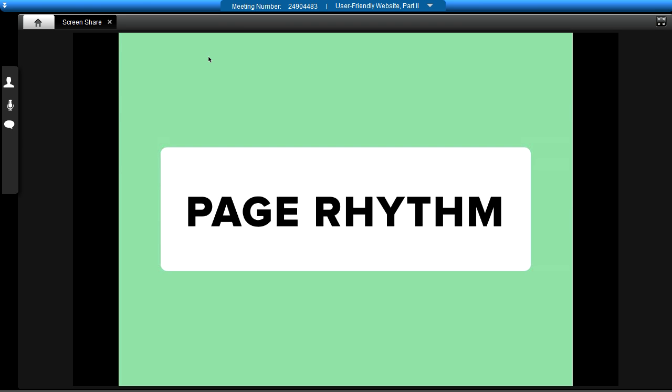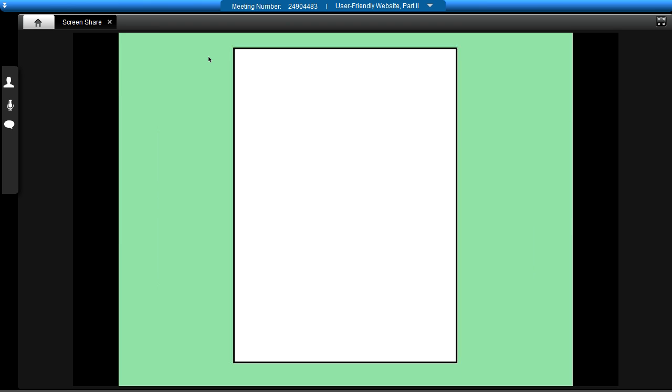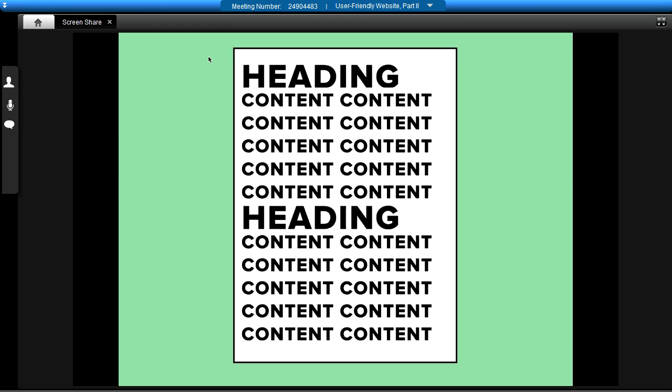Okay, so grids and typefaces can certainly impact the rhythm on the page, and page rhythm impacts how easy or how difficult it is to scan. So making it scannable is good. Let's look at some examples of good and bad page rhythm. This rhythm to me is all scrunched together, and it's a little bit difficult to get into a rhythm trying to read this.